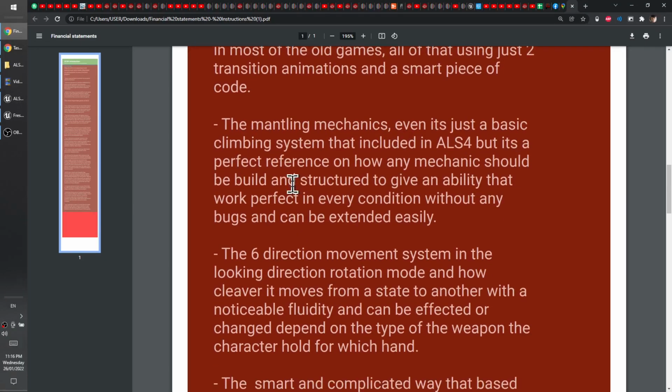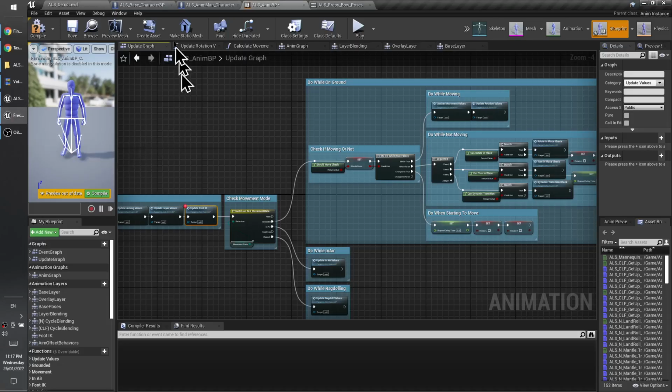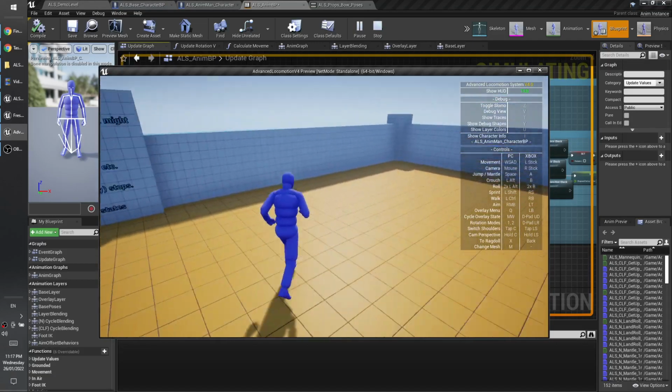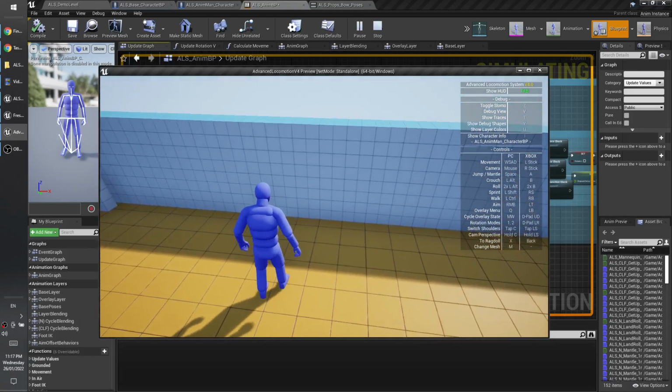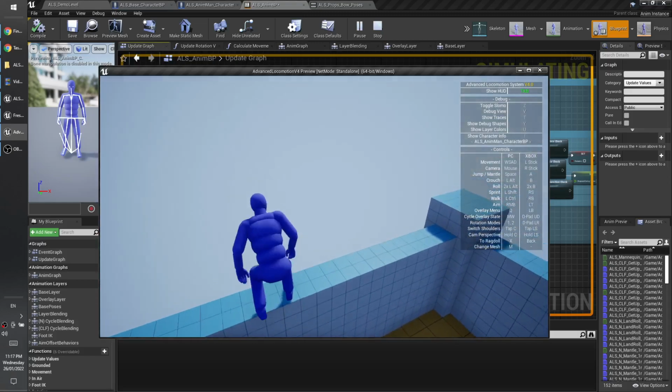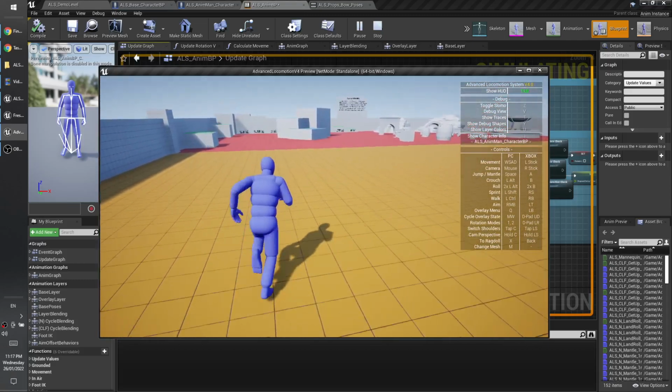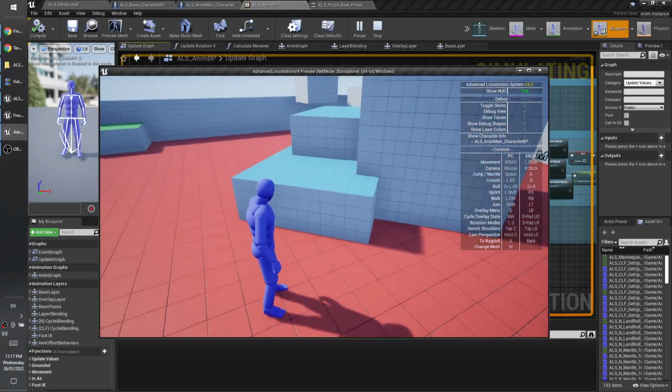Next, we have the mantle mechanic. Even though it's just a basic climbing system included in ALS4, it's a perfect reference on how any mechanic should be built and structured to give an ability that works perfectly in every condition without bugs and can be extended easily. I think the mantle or climbing mechanic in ALS is one of the functionalities that make ALS really popular, because it gives a basic mantle mechanic that is really reliable and accurate.